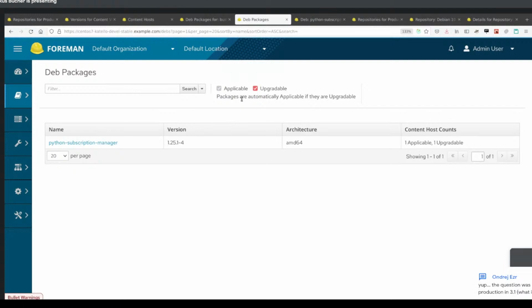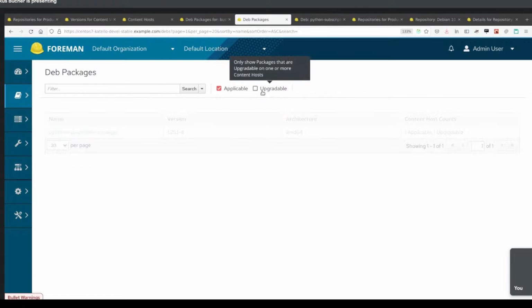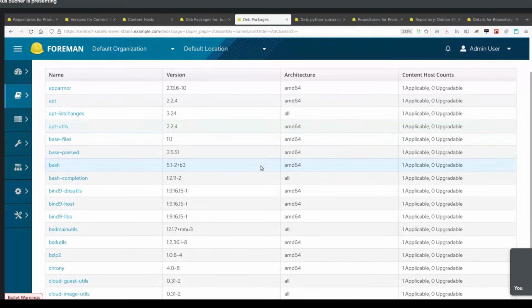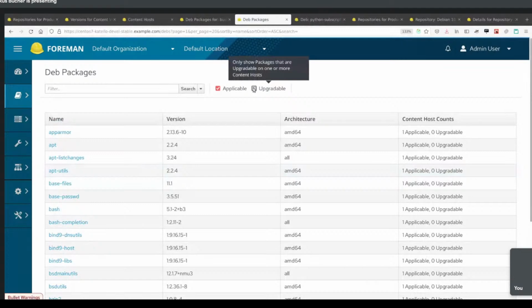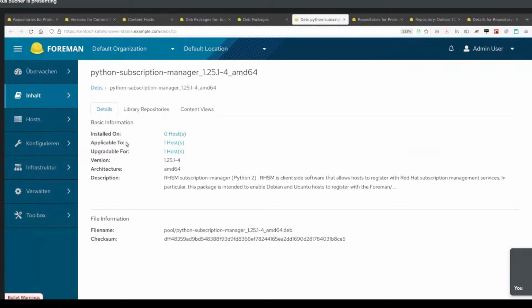So on the packages, you can now filter not only by upgradable, but also by applicable. Applicable are the Debian packages that would be available to the host if the next content version is promoted to the lifecycle environment it is in. And yes, we can filter by upgradable. We can look at the details page there, and we also see it is applicable to one host and is upgradable for one host, which is the Debian buster host.